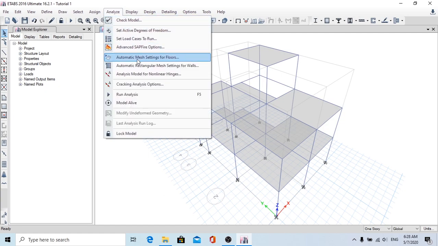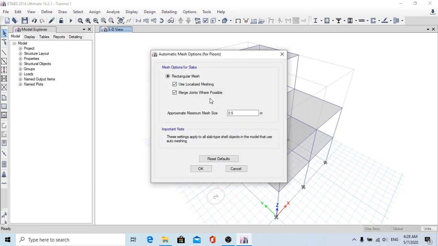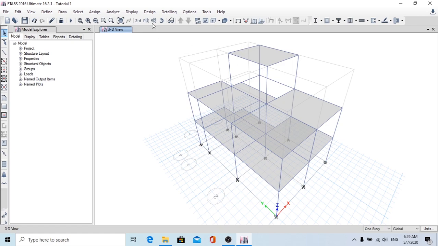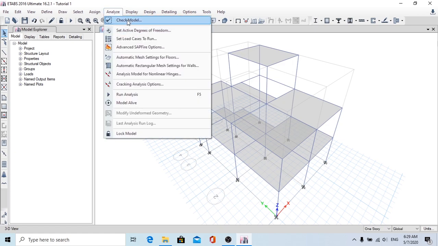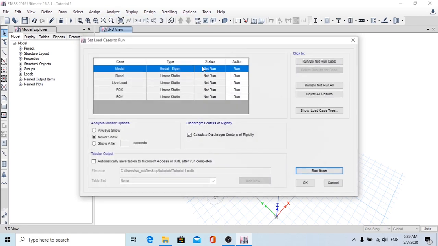Let's go to analyze and set automatic mesh setting for floors. Your floors are basically a thin slab, so this setting will help to capture the load from your floors, like the dead loads and live loads that you have entered in the floors. So this mesh size, put it 0.5. This setting is very good, 0.5. Click on OK.